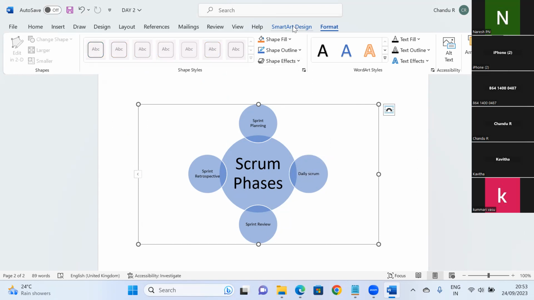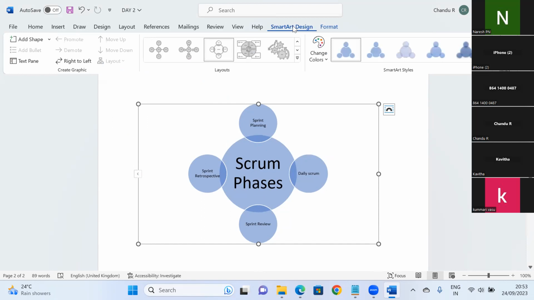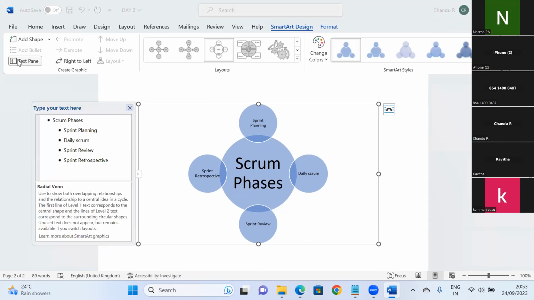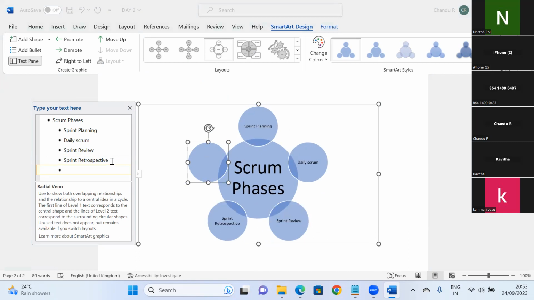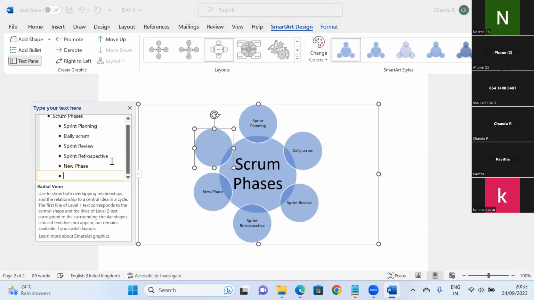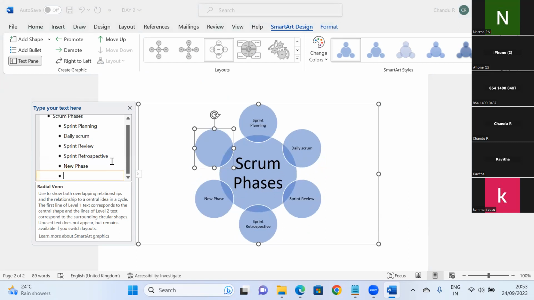So in the SmartArt design, if you go there and click on the text pane, see, you can do it here. If you want to add one more, you are thinking how to add and how to design it. It's simple: enter. Let's add. Okay, a new phase you have started. Similarly, if you want to give one more, you can.